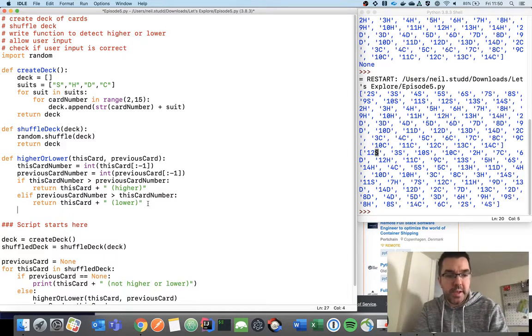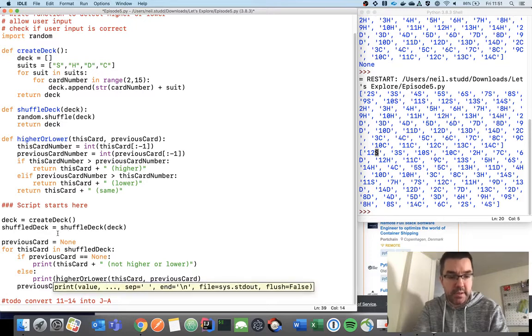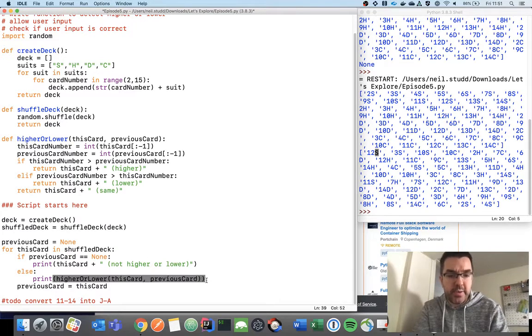And because we've already returned in both those two cases, we now know that if we make it to this line, it's not bigger or smaller, it must be the same. So return this card plus brackets same. Then we turn this else down here into print, which means it will call the function and then it will return that string and it will print it out, I hope. Now we've actually written quite a lot of code in one go there. Chances of this working first time, relatively slim. But let's have a look.